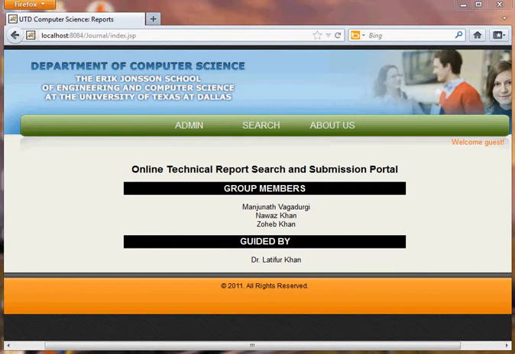Hence, with this project we have tried making it dynamic, wherein a user can search a journal on different criteria plus can also view them at his convenience. So now let's start with the demonstration.